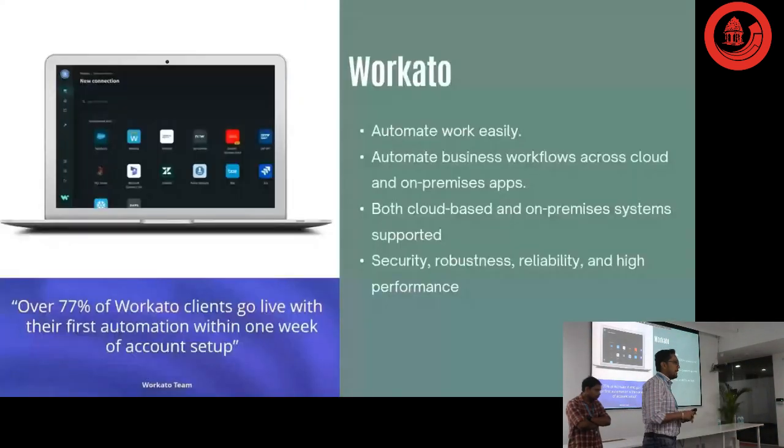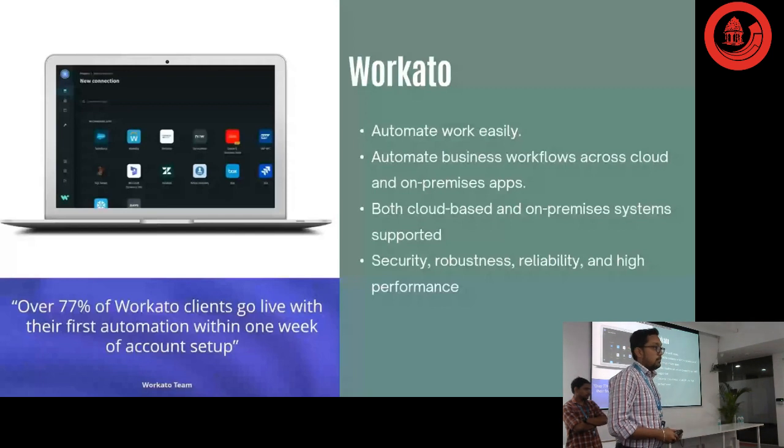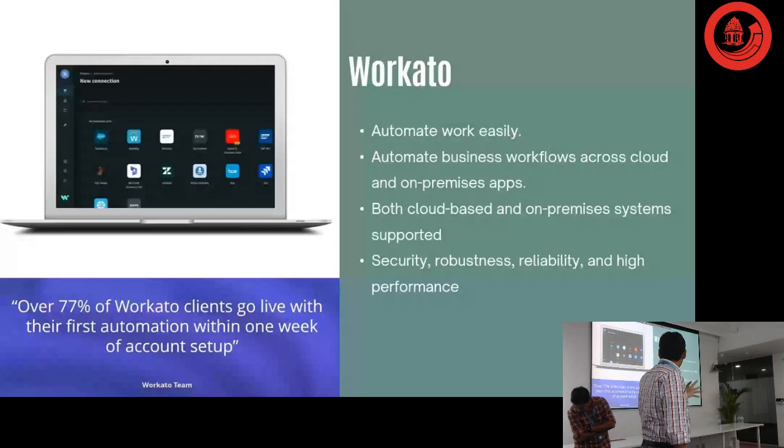So before moving on to Sitecore Connect, let's see something called Workato. Sitecore has bought Workato and renamed it as Sitecore Connect. So Workato is a platform that helps you automate business workflows across cloud and on-premises apps. So both cloud and on-premises systems are supported. Workato delivers the power of automation without needing an IT expert or somebody who is experienced. And Workato has claimed that over 77% of its clients go live with their first automation within 1 week of their account setup. It is that fast.